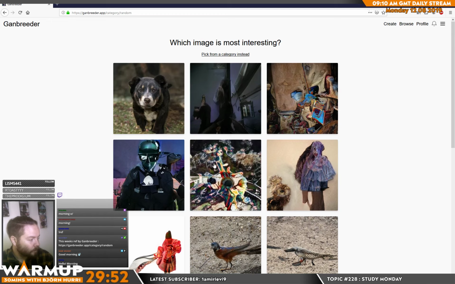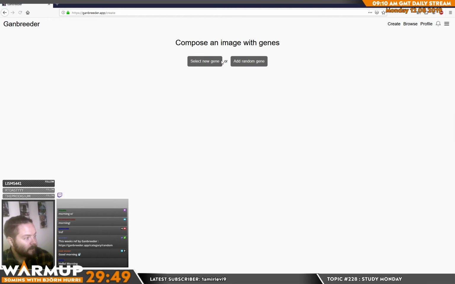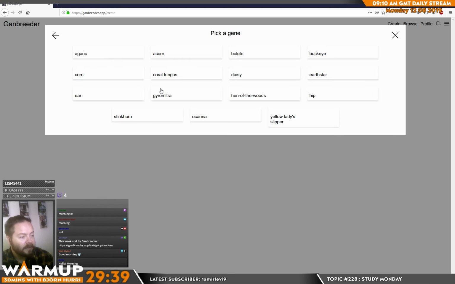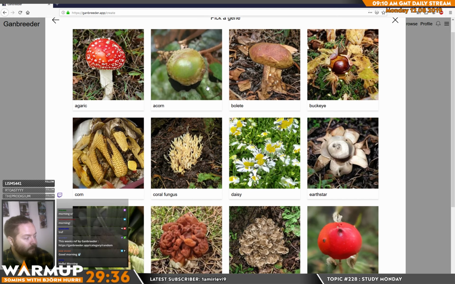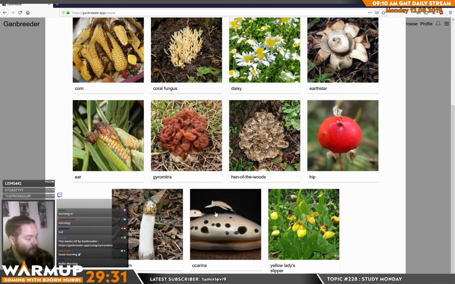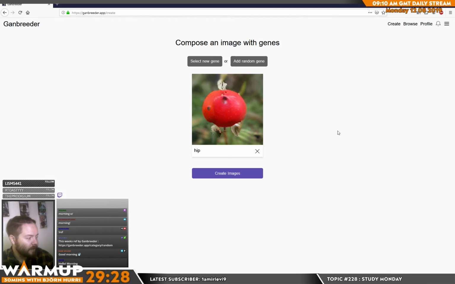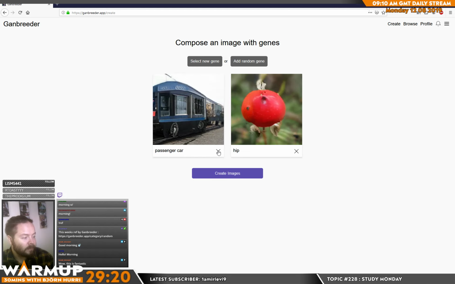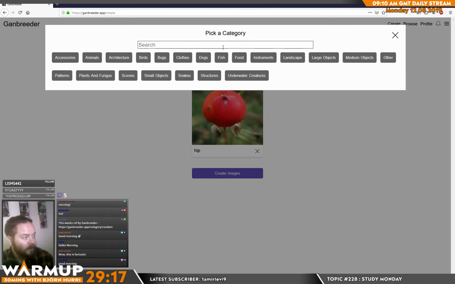So the website works like this, right? You click create up there, select a new gene, and you can choose a category first, right? Let's go plants and fungus, and you get a selection of photos of things that isn't really something, but it is something, right? So let's say, oh, I like this one, and then you can choose a random gene and you get a random picture, or you can select a new gene.